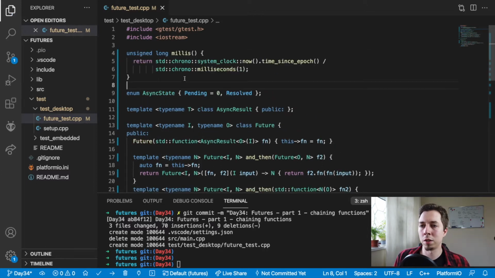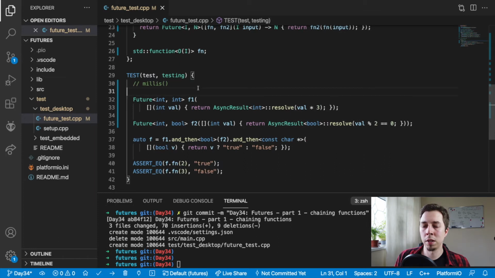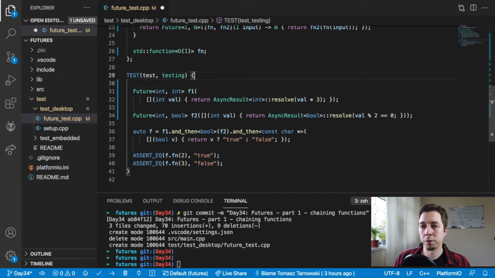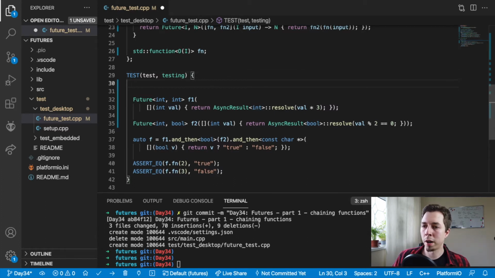This is just using the standard C++ library. We use the system clock now and time since epoch in milliseconds, right? So this is the millis implementation on the native environment, and now we can use millis exactly the same way like we used with ESP8266. Now let me show you how this future can look like.